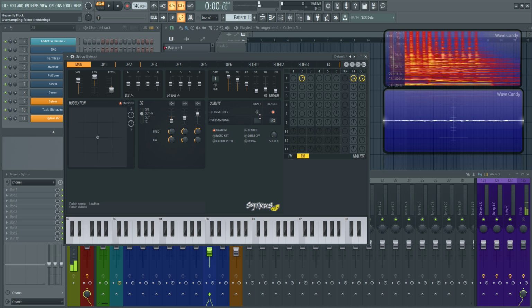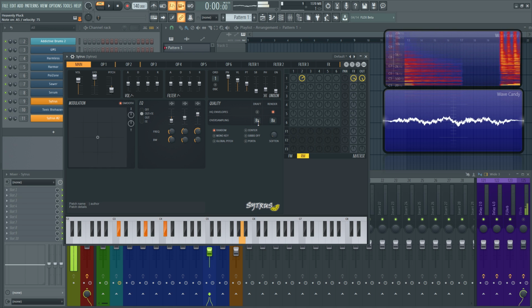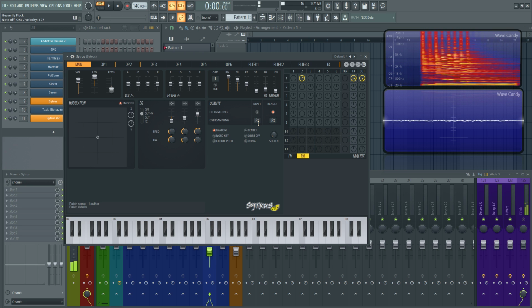And on the other patch, I had the oversampling up at 8 just to kind of hear it with more higher quality. And yeah, that's essentially this patch. It's not really that complicated, but it can sound pretty cool.